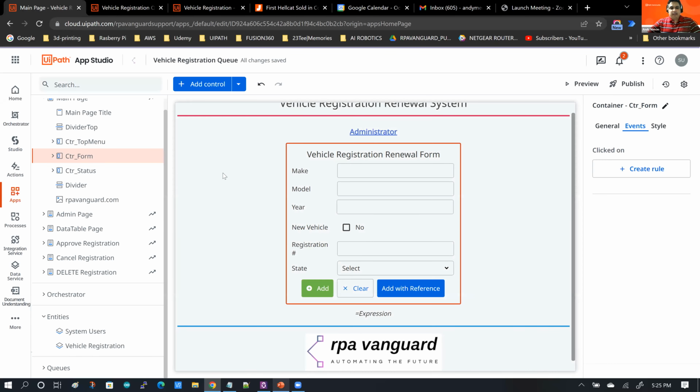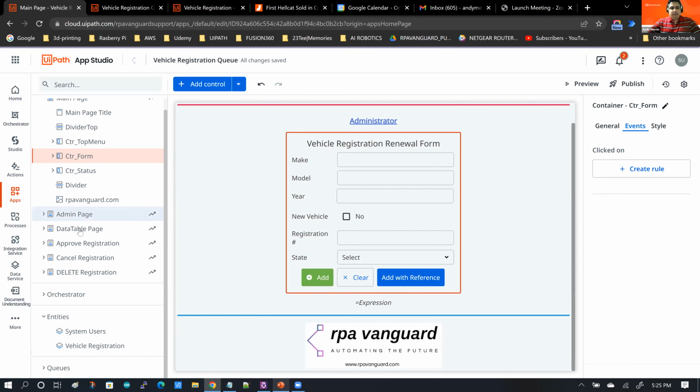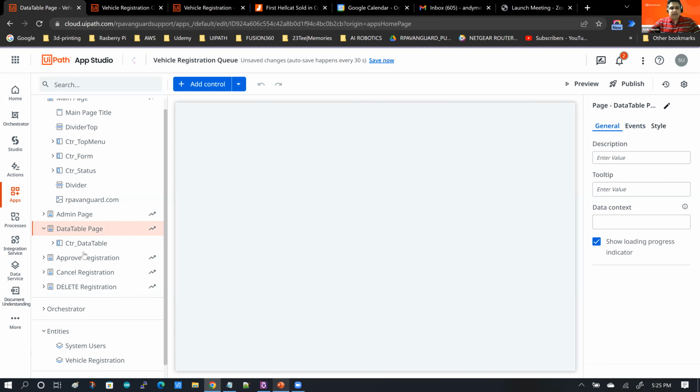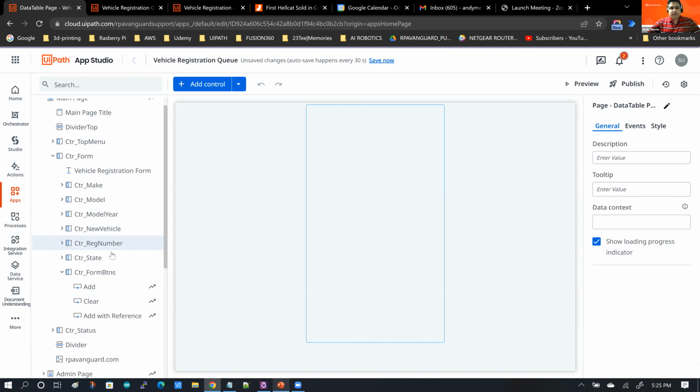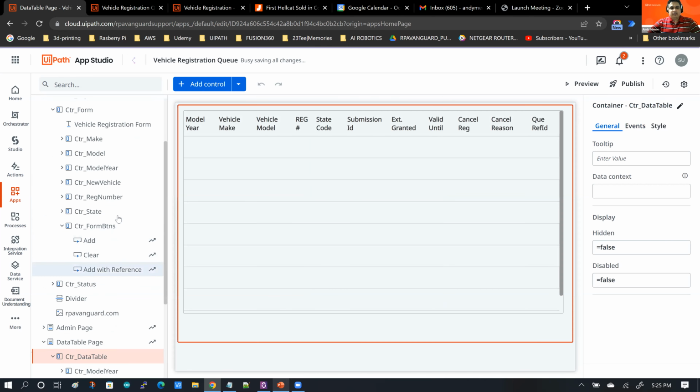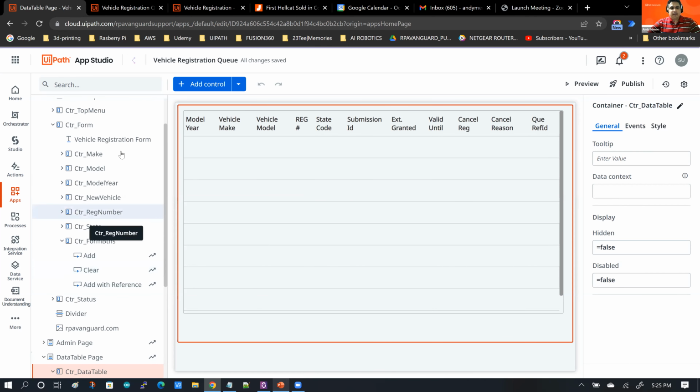So coming back to the app, there is a page called the data table page. And if I click on this page, there is a table control that I have actually added here.